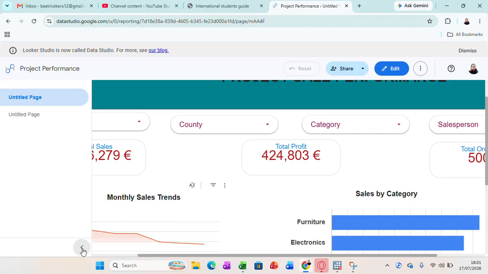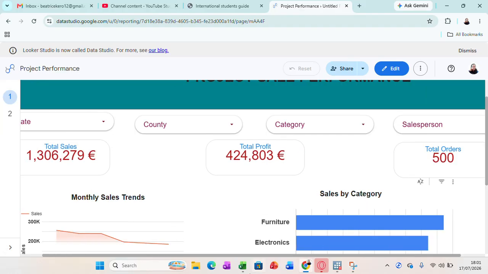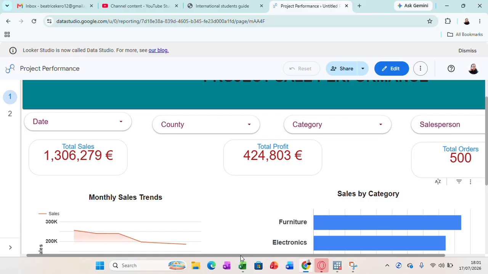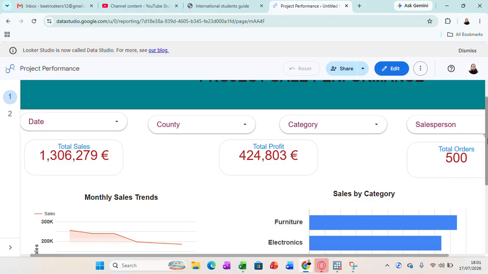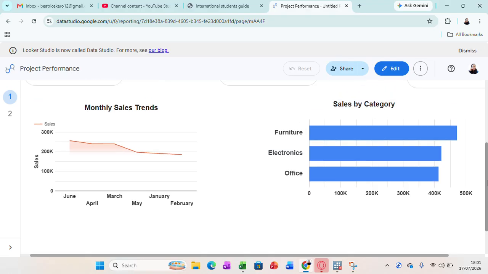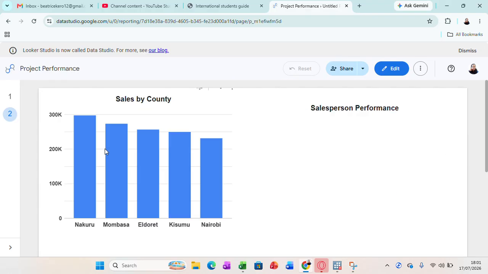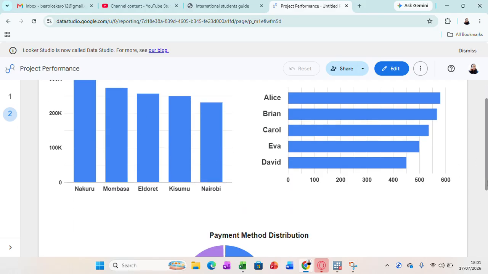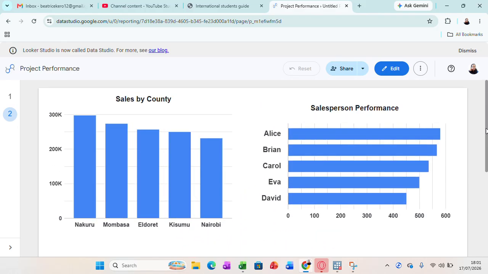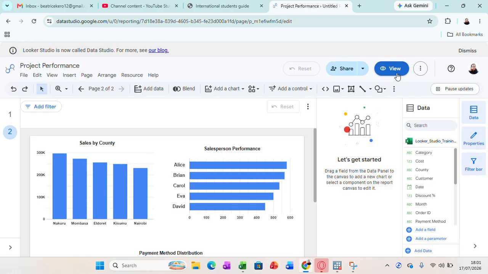So I can remove this so that I view the whole thing. So it is going to appear like this. So this is page 1, then page 2. If I want to go back to my editing window, I'll click that.